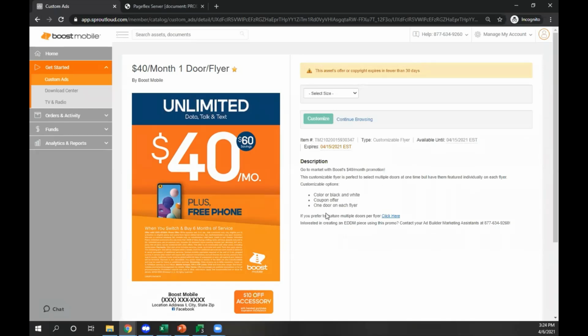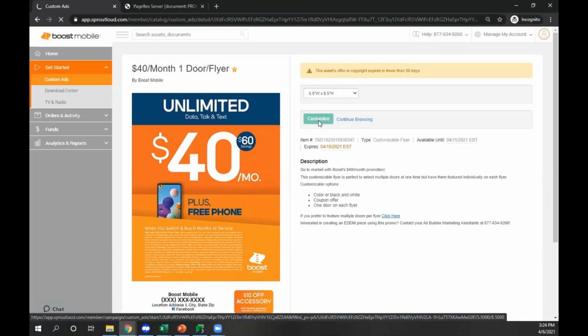And once more, we have help text down here that says, if you prefer to feature multiple doors on one flyer, click here. That will redirect you to the section in your account that gives you multiple doors on one flyer rather than one flyer per door. You can select from the size already available or enter your own size. Let's go ahead and select the size that is available.